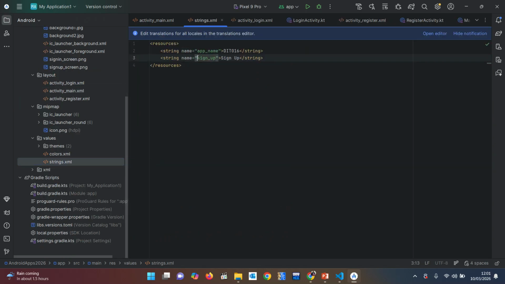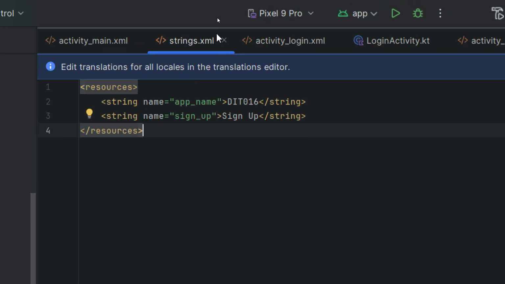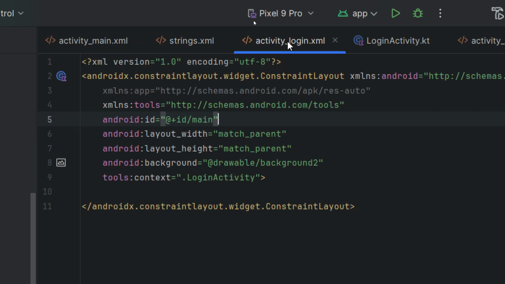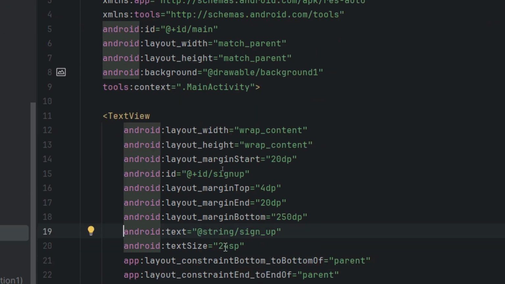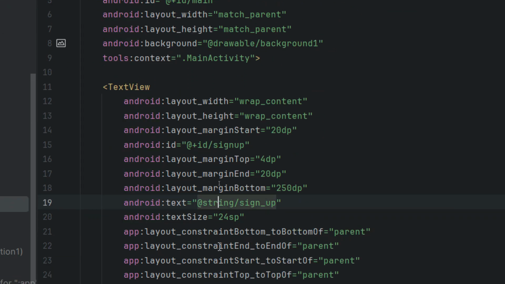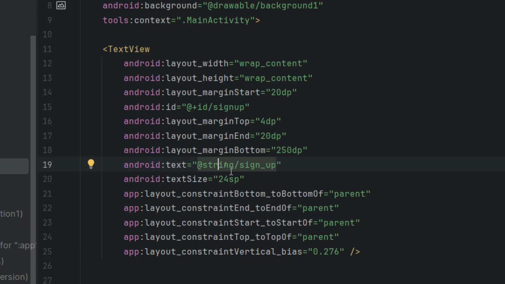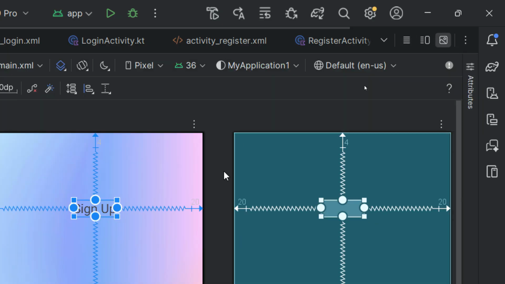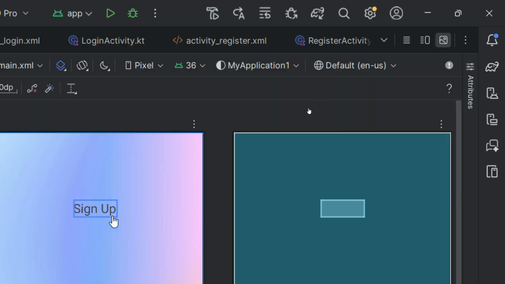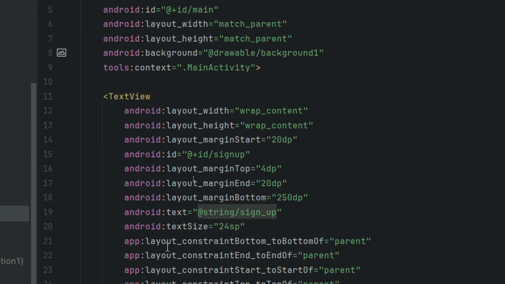Now you can see here the text called sign up, and the text that needs to be displayed is sign up. And that is what you have in your design here, called sign up, in the main activity, because that is the text that you have. Now you can see there's no other error showing. And now when you are displaying it on the design here, you can see the text is sign up. So every text that you use needs to be defined in the strings section.